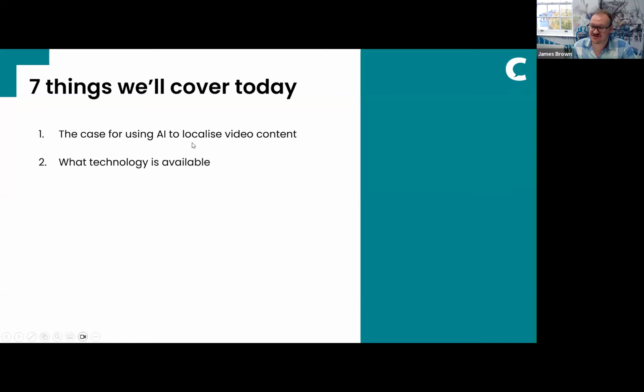We'll also be looking at what solutions are available and the technologies that power these solutions, along with example use cases, so you can see where AI videos can potentially fit within your workflows.